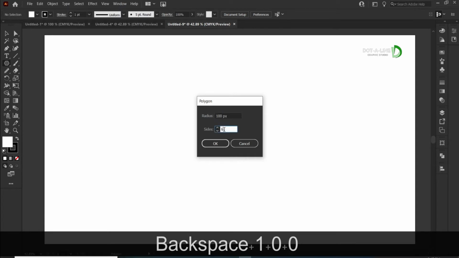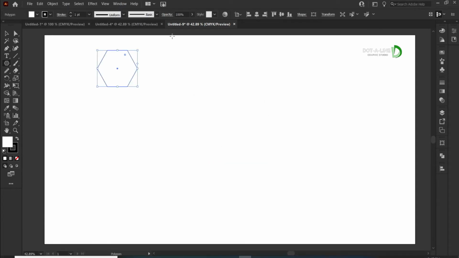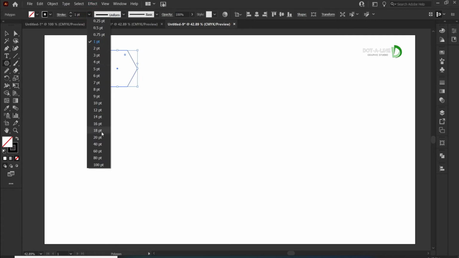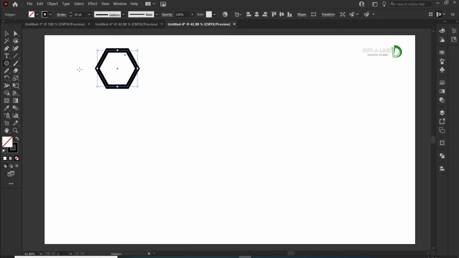Make a polygon of 100 points and 6 sides. Give it a stroke color, but no fill. Increase the stroke value to 20. Turn the polygon.